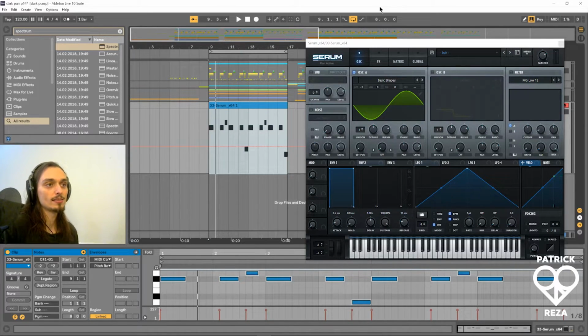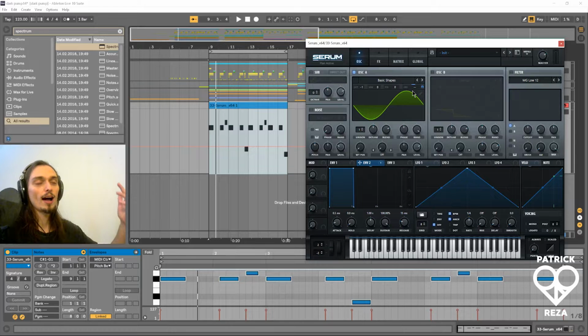So the way we do this in Serum is we can use envelopes for this. The first envelope is used for volume, if you guys don't know, and the second envelope you can assign to anything basically. So I'm going to use it for pitch. To do that, I'm going to click on this semicircle right here and drag it up to where it says coarse pitch. Now coarse pitch goes up and down 64 semitones, so 5 octaves, I believe, if I'm doing my math correct.